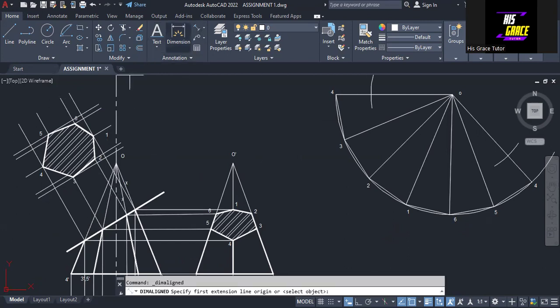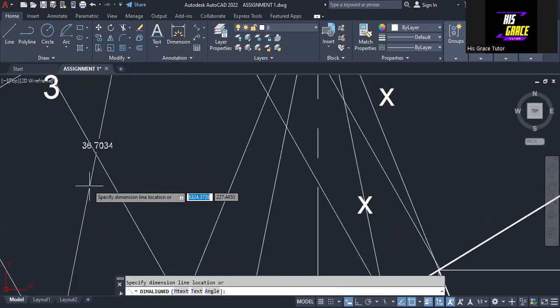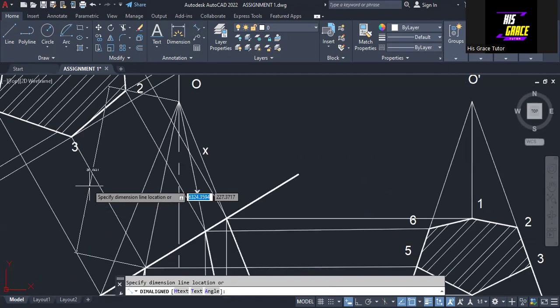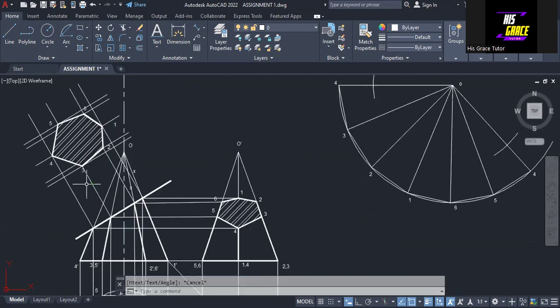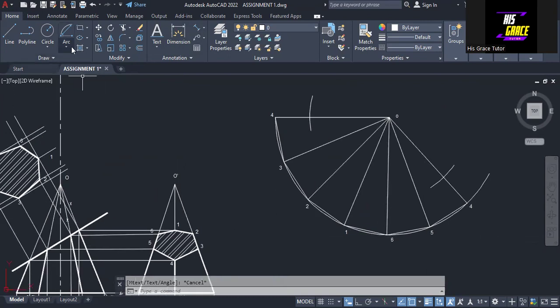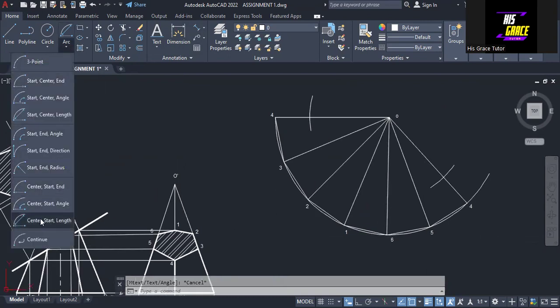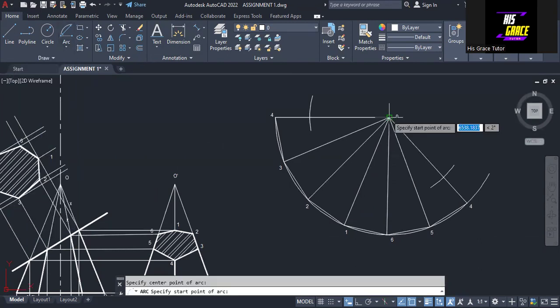Let's get the distance from here to here. This is 36.7034. So that's what we have there. We take this arc, then from here we give it a distance of 36.7034. All right, so we have this point.